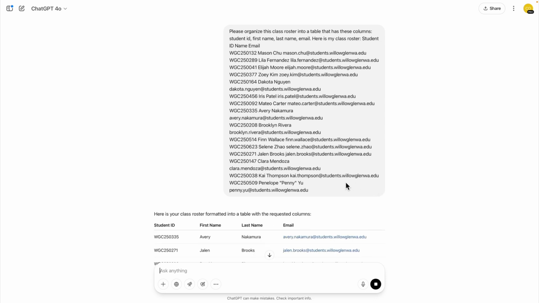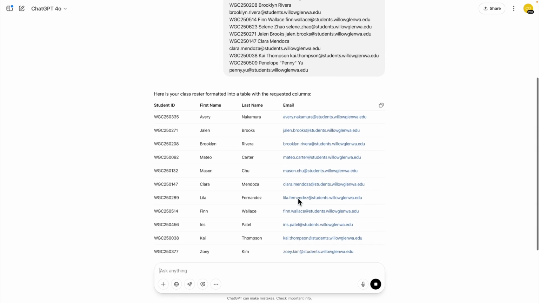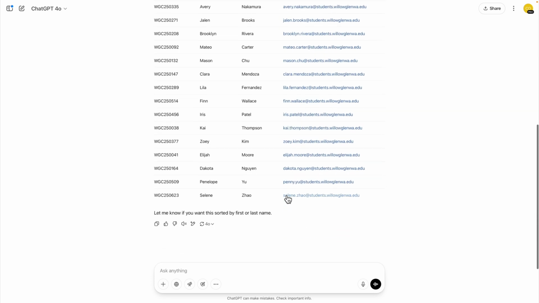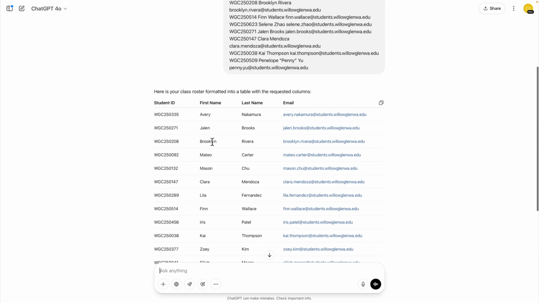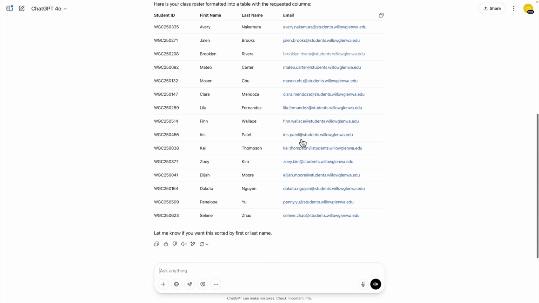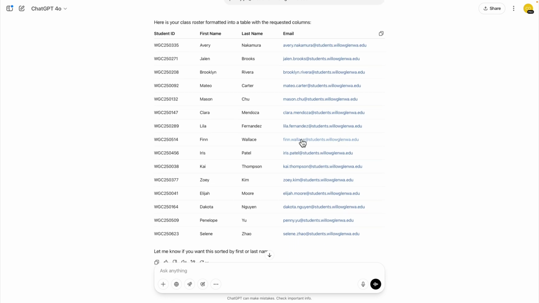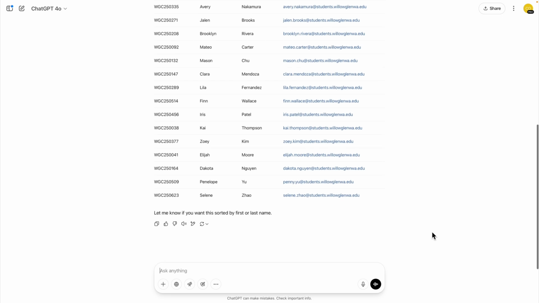And right away, it's breaking down our data into new separate columns. Isn't that really cool? Perfect. So now we have all of our first names and last names in separate columns. We have our student ID over there, and we have our emails over here. Now, this is a great looking table already, but maybe we want to take it one step further. So rather than just organizing it into these columns, maybe we could also reorganize it alphabetically.